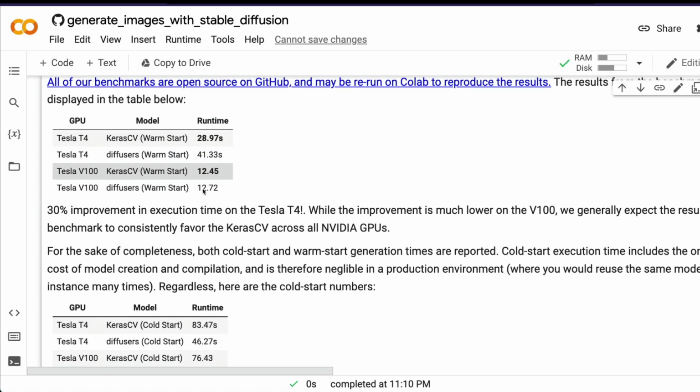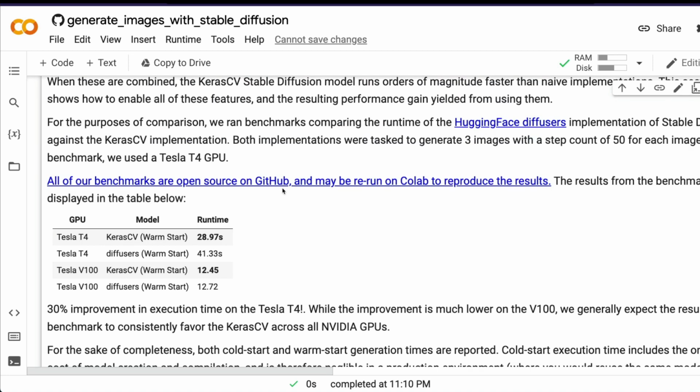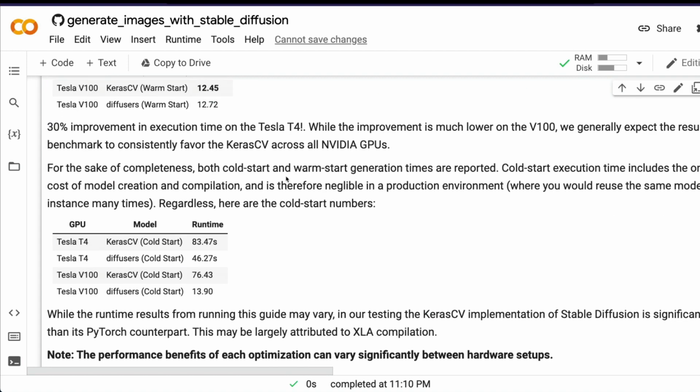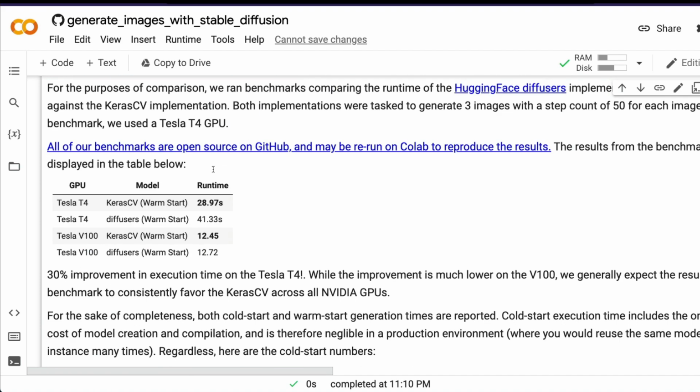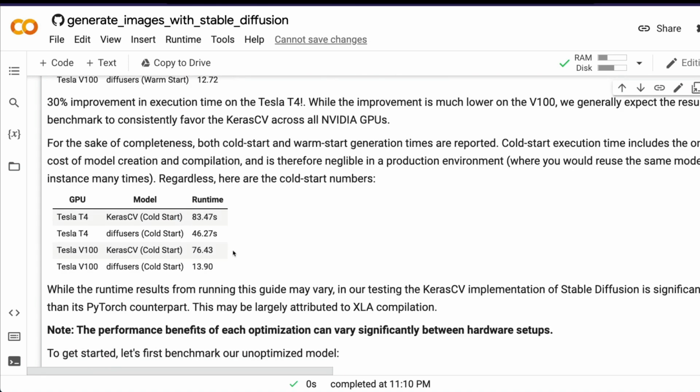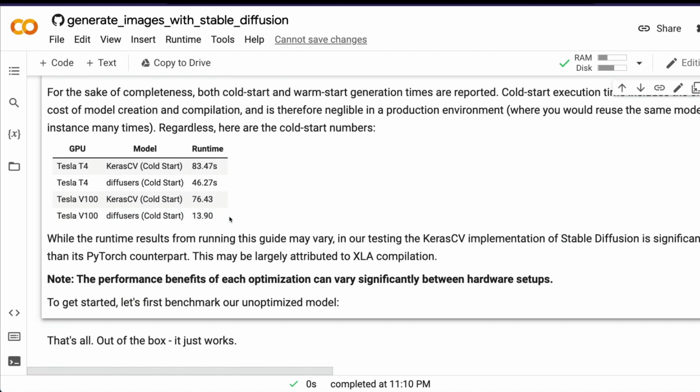So now they have also got benchmarks. Now the benchmark is divided into two sections. One is a warm start. The second one is a cold start. When it says cold start, it includes the time of model creation and model compilation, which may not be quite applicable in a production environment where you're going to have one model downloaded already and then use it multiple times. So if you're looking purely from an inference perspective, look at the warm start. But if you want to look at the overall cost or overall runtime involved, look at the cold start. So let's start with the cold start.